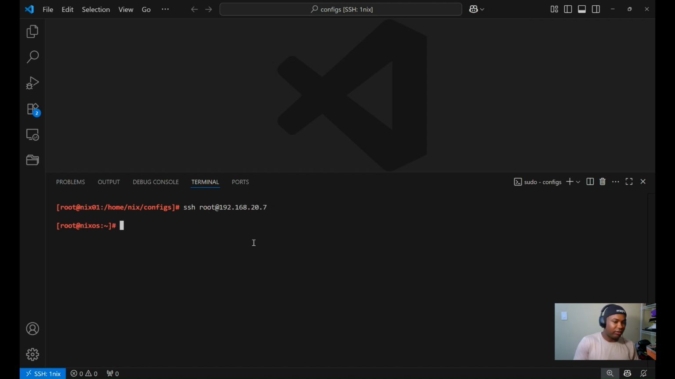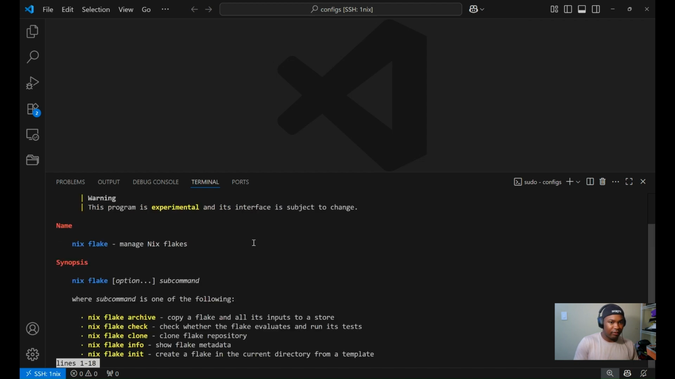Then I'm just going to verify that I have flakes enabled. I'm just going to run nix flake check --help. Okay, and it looks like it's working as well.